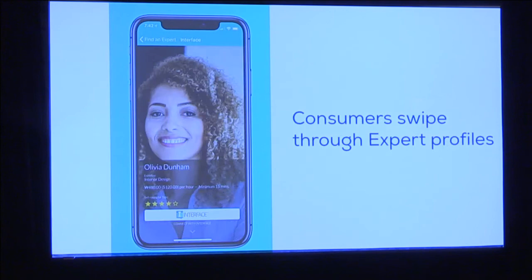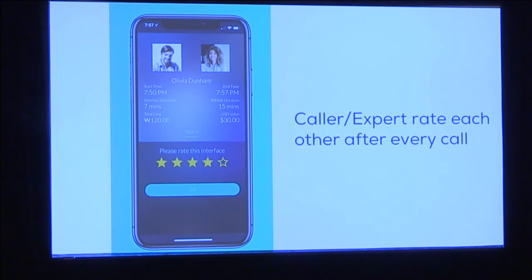Consumers will get choices of experts that are online right now. They can swipe through them, pick the ones they want. And they'll be able to rate each other after the calls.